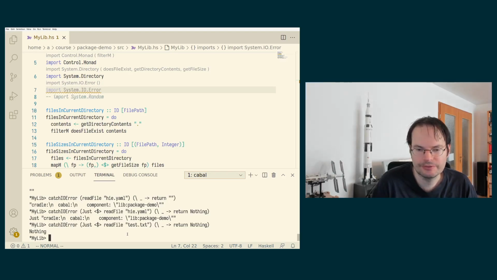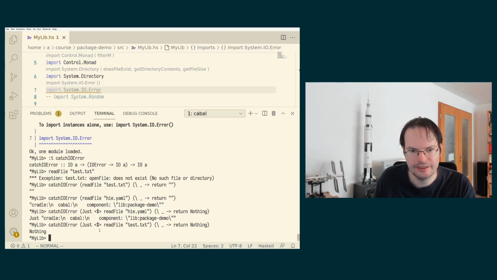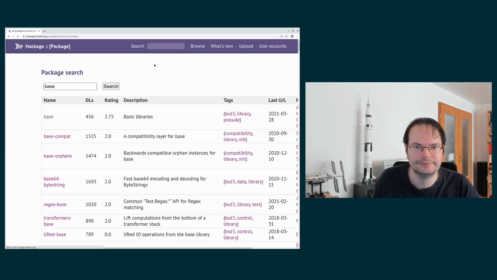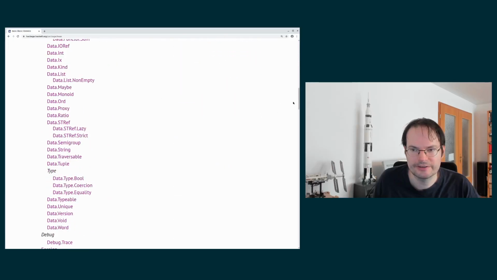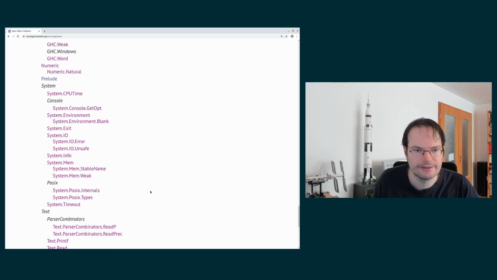If we want to react or somehow take into account the actual nature of the error, we have to look a little bit closer at this catch IO error situation and at the IO error type. So perhaps the best way to do this is to look at Hackage once more and to actually go to the base package again, because System.IO.Error is actually part of the base package, not of any of the other packages that we have been interacting with.